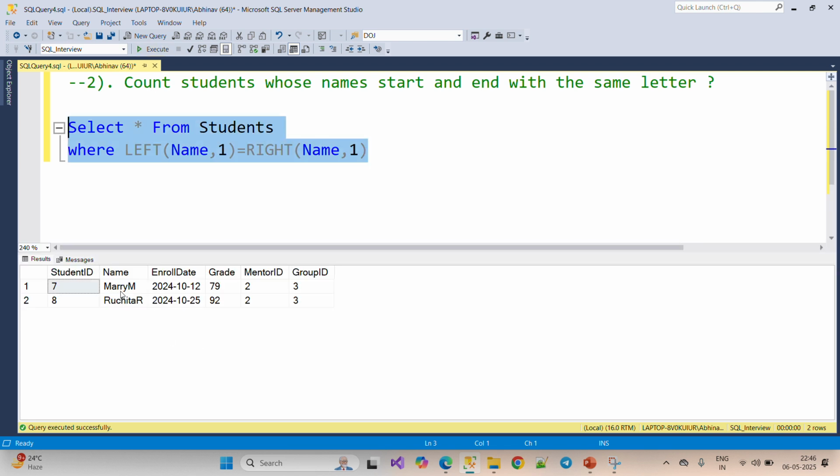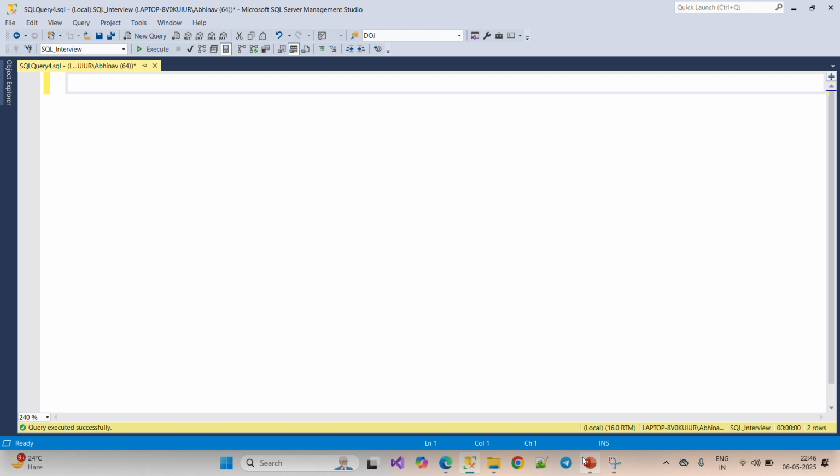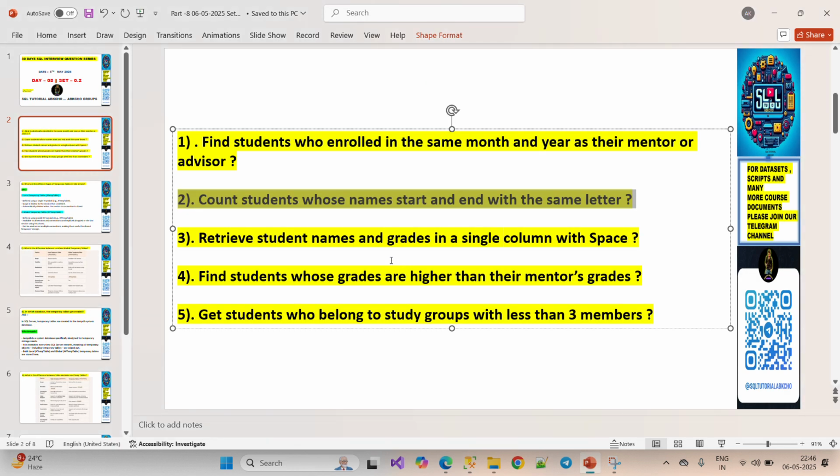So here you can see Mary, starting with M and ending with M, then Ruchita, starting with R and ending with R. Now this is clear. Move on to the next question. So next we have the third question. It says retrieve students' name and grades in a single column with space. This is a very basic question. Basically here you need to concat the student name with the grades.